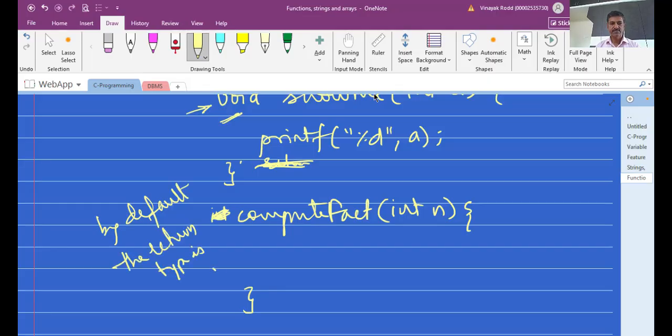So, sir, this applies to the main function also? Yes, it applies to main also. So if you don't mention any return type in main, it is expecting an int return type. And similarly, I can give a return type as void also. Yes, void also in the main. We'll see all those variations.